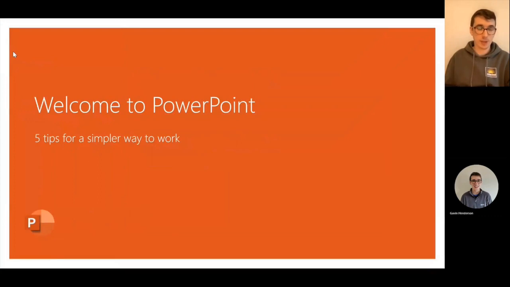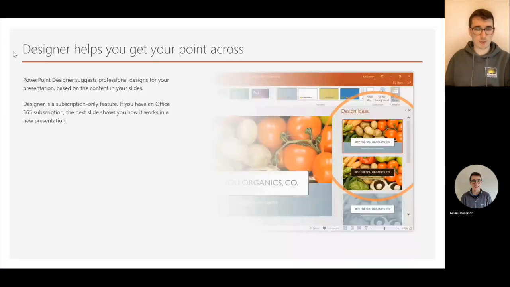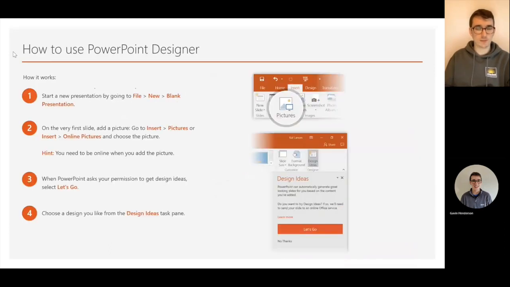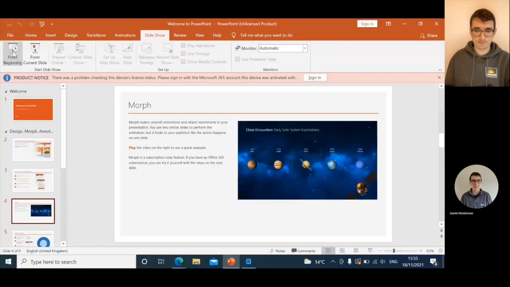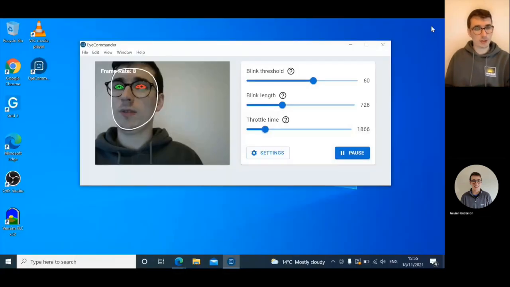Now every time I press spacebar normally, it changes slides. Now if I try blinking, it also changes slides. It's as simple as that. That's how to use your blinks to control your keyboard output.